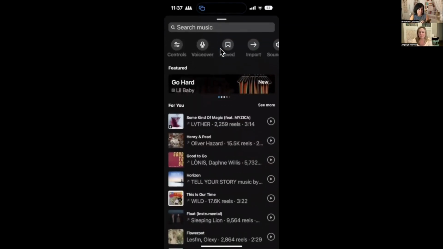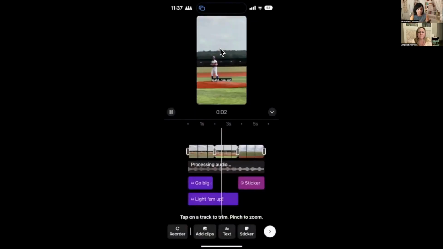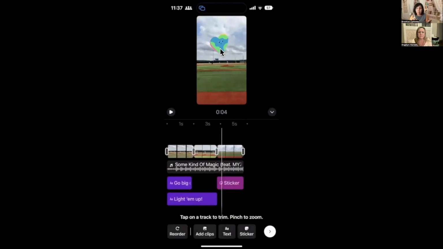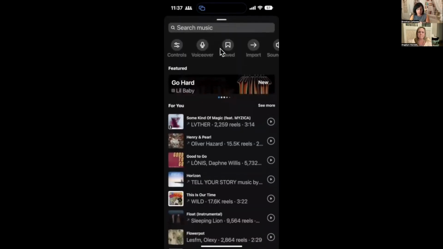Why don't you just show them how you add music? But notice how obnoxiously loud that is. Okay, so go here, go to control.